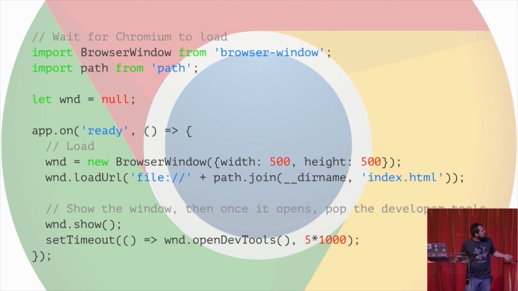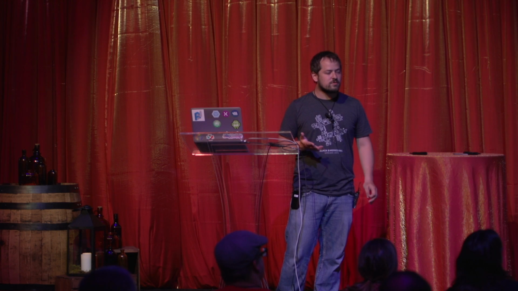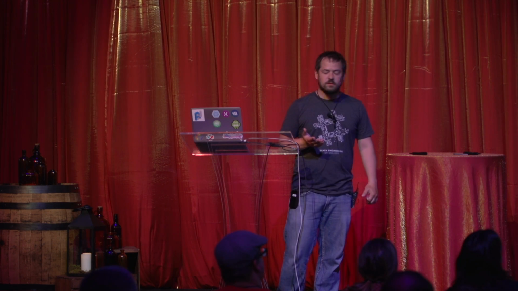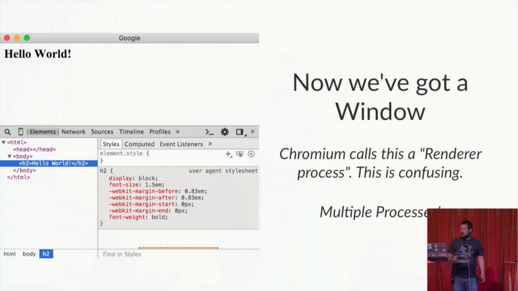And we're going to show the window. Here we're going to be a little bit lazy and just wait 5 seconds, and then we're going to open DevTools. Because we control everything in Electron via our own code, there's just a method called openDevTools. So now we've got a window. We've got DevTools, we've got a DOM, we've got a console. Chromium calls this a render process. So we've got more than one process.